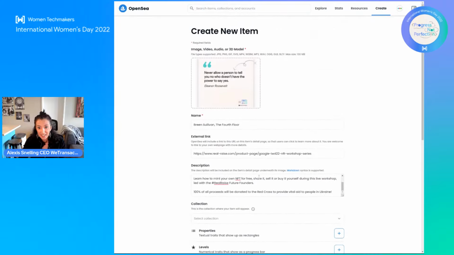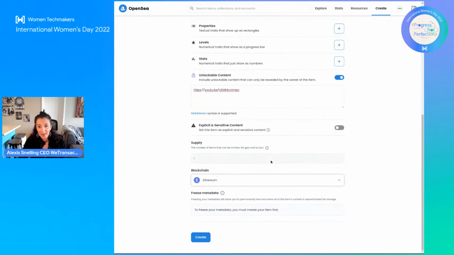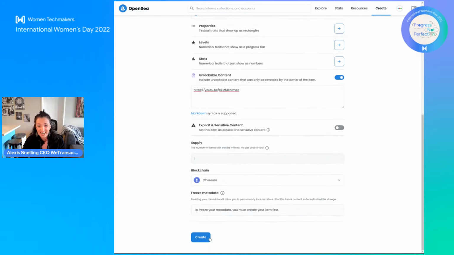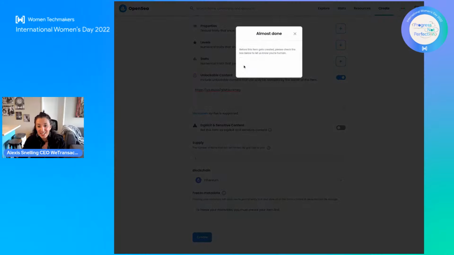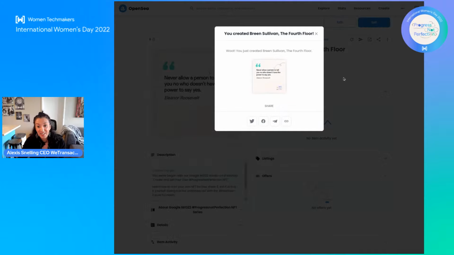Okay, so I'm going to double check one more time. We have Breen Sullivan, the 4th floor, the description, the item. We don't need to worry about any of the collections, or, oh, I do. I need to add it to our collection so that it appears in that group and series. All right, now we're all set. I am going to double check, triple check, have somebody else look at it, and we are going to create. So when you go through this, like anything, it's the digital world. Just like it sent a code to your phone to verify me, it is also going to verify you here. So you created, woo, we just minted Breen's NFT, and now she can go ahead and share it out.